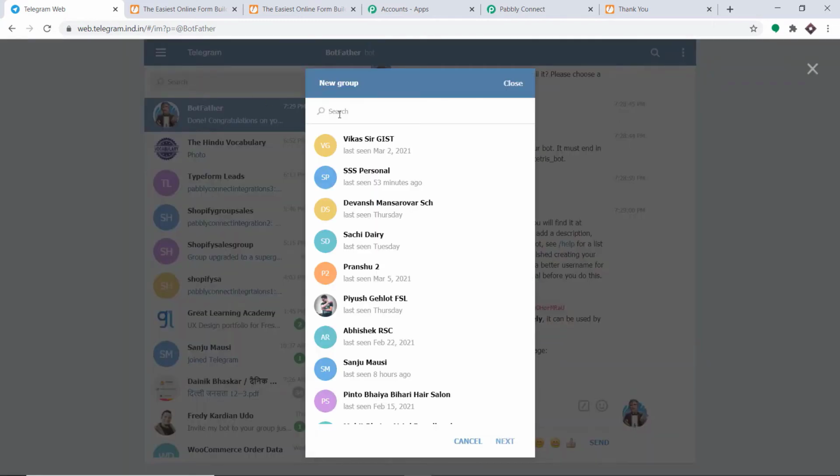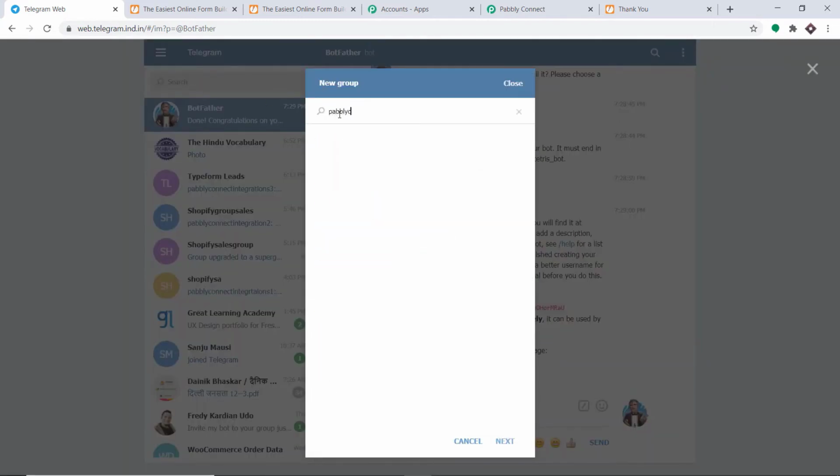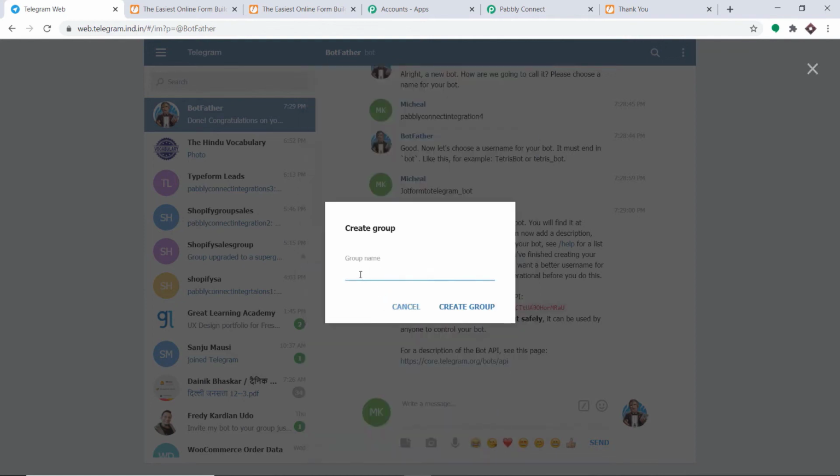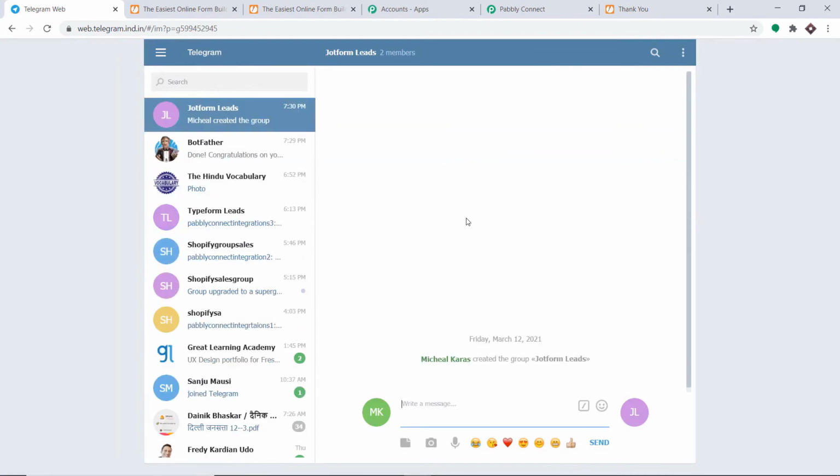Okay, so I'm going to add my bot into this group first. Okay, so this is the bot name, Pabbly Connect integrations 4, this one. Click on next. Okay, so I'm going to give a name to this group, JotForm leads. Okay, so let me just click on create a group. Okay, so a group called JotForm leads has been created. Excellent. So my next step is I'm going to bestow admin privileges to my bot.